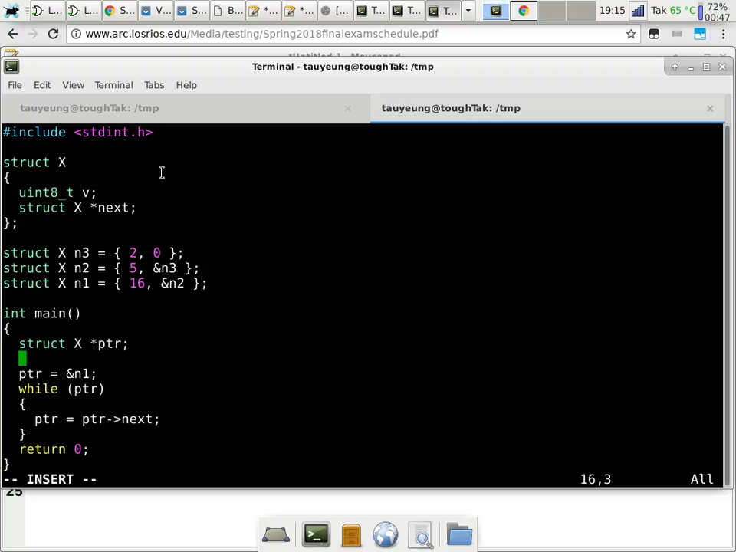So to do that, I'm going to introduce a local variable here. So we'll say uint8_t, and I'll just call this array. Since we only have 3 structures here, 3 should be enough because I just want to put the V member of each structure into an element of array. Is that okay? All right. So we say that is that.